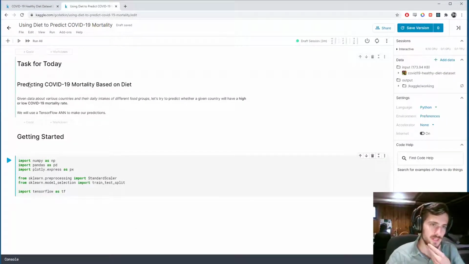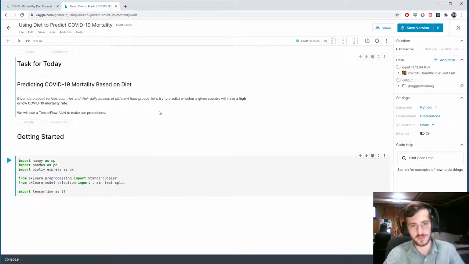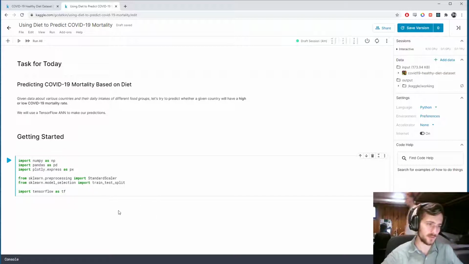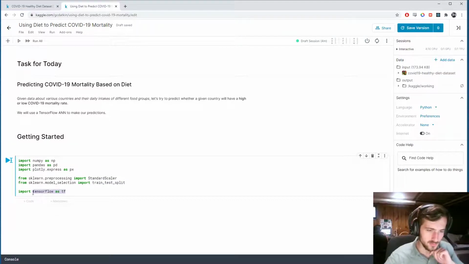I have the task for today here, predicting COVID-19 mortality based on diet. Given data about various countries and their daily intakes of different food groups, let's try to predict whether a given country will have a high or low COVID-19 mortality rate. And we'll be using a TensorFlow artificial neural network to make our predictions. So I'm importing these standard libraries: NumPy, Pandas, Plotly, and StandardScaler and train_test_split from sklearn for pre-processing. And then we'll import TensorFlow for our actual model.